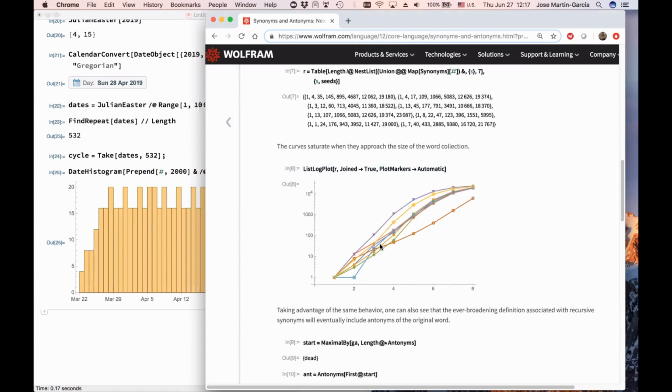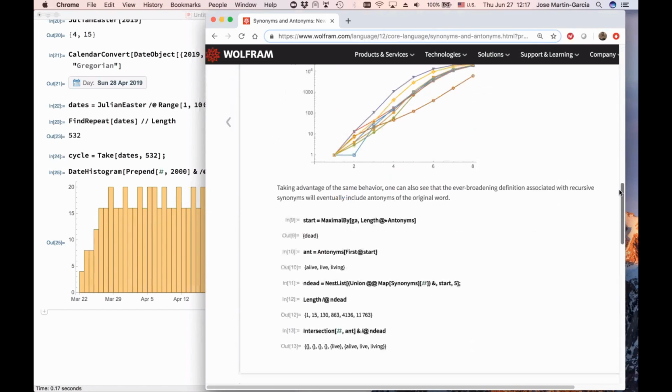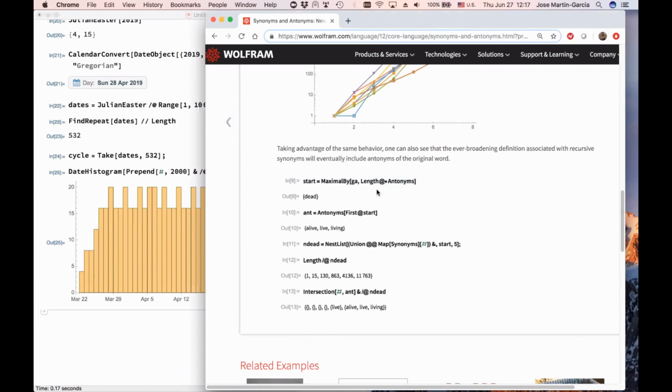And it grows exponentially at the beginning. That's why this looks roughly linear in a log scale. And at the end it saturates, because of the size of our list of words, which is roughly of the order of 100,000. But you see how fast the network of synonym words grows. Something funny is that if you start with a given word, like in this case we chose dead, and you compute synonyms multiple times, at some point you will end up finding a word that also belongs to the list of its antonyms. In this case, we have found life, for example.